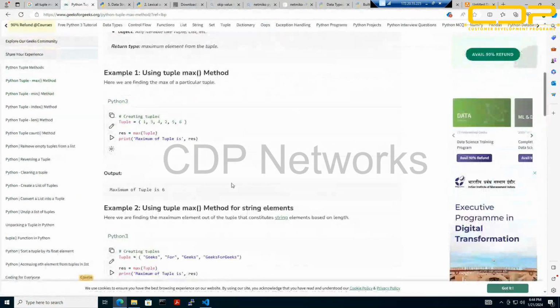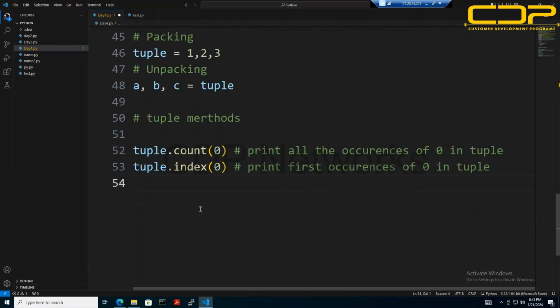We already seen max method. We can use it. So what we'll do, we'll write. There are one, two, three, four, five. They have given only five methods because there are not much more in tuple. So we will go one by one and we will see all. So after index, we will use length.